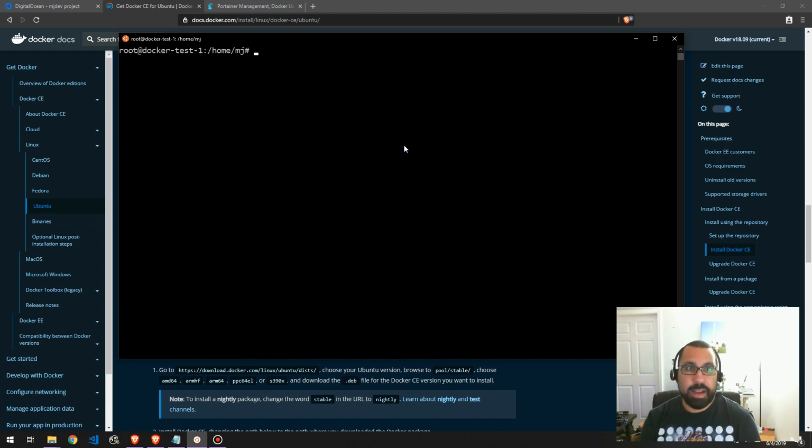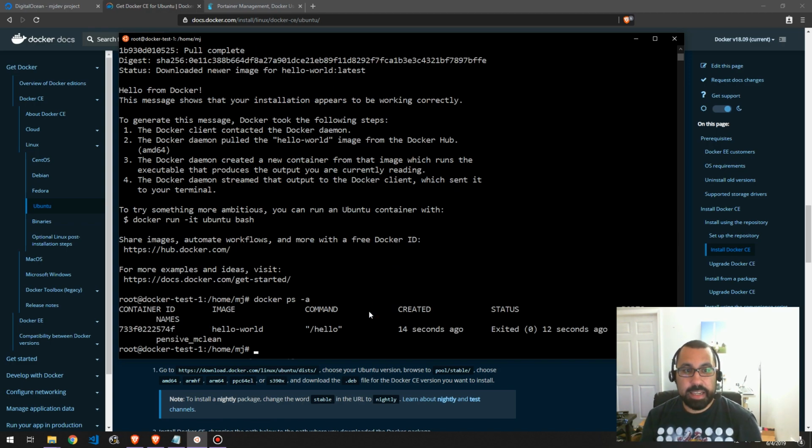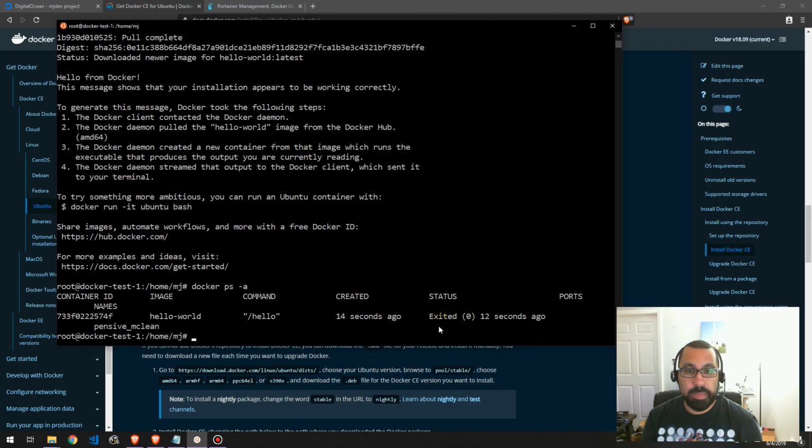And there you go. You can see it's done. And so now if I run docker run hello-world, you can see it says unable to find it locally, pulls it down from Docker Hub, and runs it: hello from Docker. So this is basically saying Docker is running as expected. You can see that the container ran and exited to completion here. Good to go. No problems there.